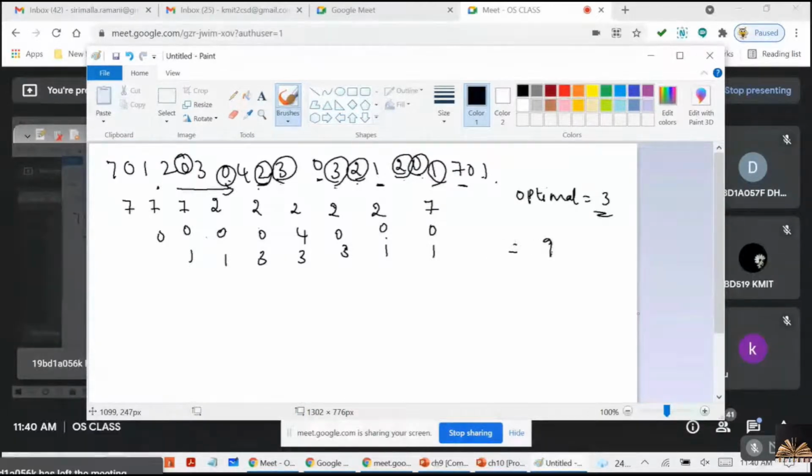So definitely it will not suffer with Belady's anomaly, and I can say this will give you the minimum number of page faults. This will give you the minimum number of page faults, right? The optimal replacement algorithm, right? Now you understand, guys, how this works? Yes or no? Please respond.